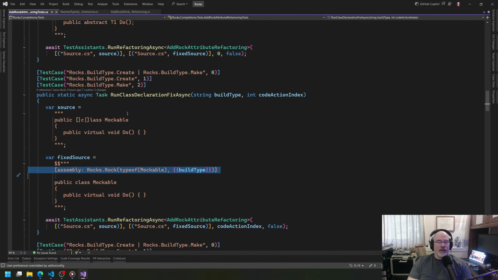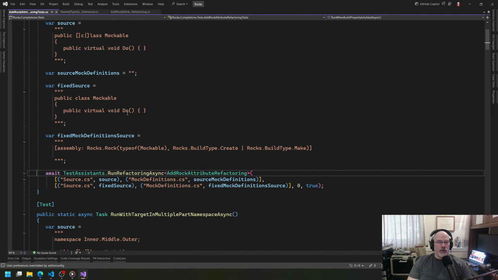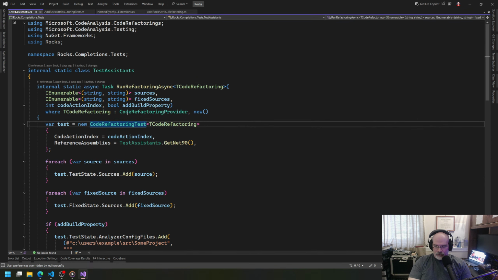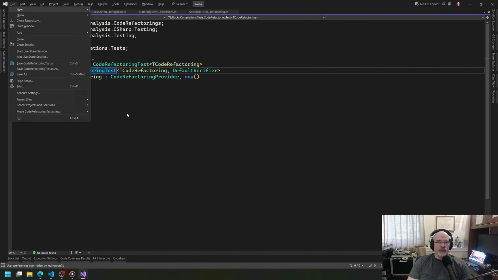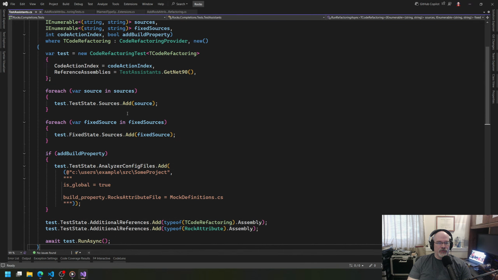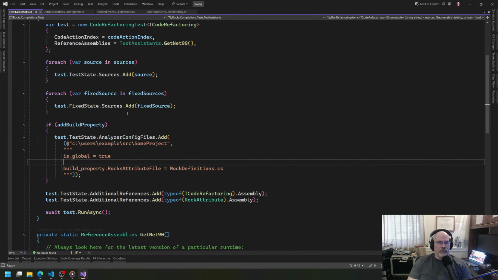So now I have an example to show how you can use, if I go in here, this C# code refactoring test, which comes from Microsoft, and get that to work correctly. And somebody also helped me figure out, if I want to have that build property in there, one way to do it is you can actually create an editor config, which will put the property in there, but it ends up being the same thing from your code's perspective.